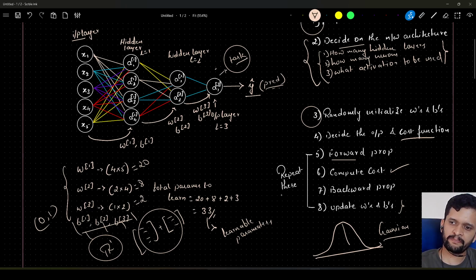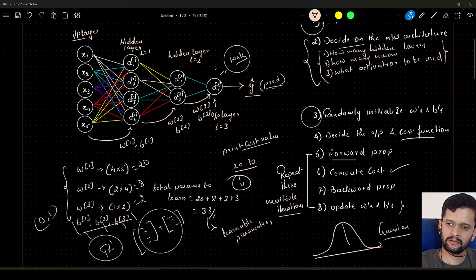So once we do this, we will repeat the steps 5 to 8 for multiple iterations. How many iterations? You can try 100 iterations, 200 iterations, 300 iterations, okay? And at each iteration, you can print the cost value. So if you see that after, let's say, 20 or 30 iterations, the cost is not reducing, you can stop the training. All right. If you see it is still reducing, you can continue the training until the cost is reduced and remains the same for multiple iterations going forward. Okay. So this is how you train the neural network.